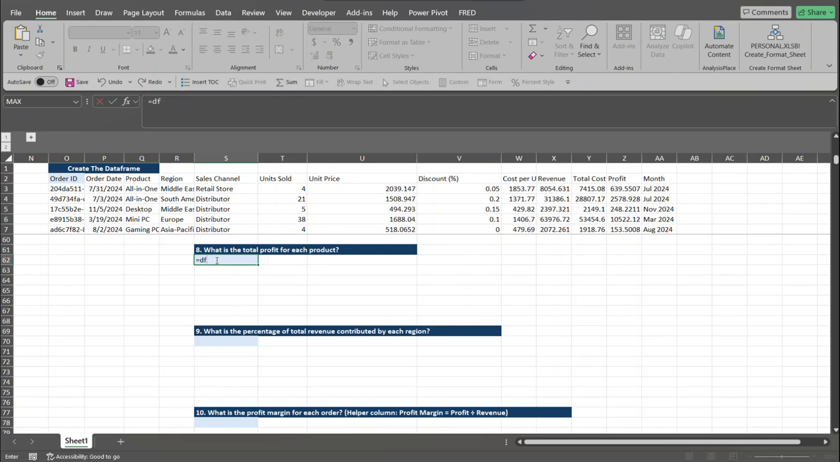Oh, what am I doing? Equal py, tab into that. Data frame. Okay, dot group by. What are we grouping by? We're going to be grouping by product. And what do we want to do for the unique products? We want to sum up the profit for that unique product. So we're going to access the profit column. Close that out, dot sum, okay?